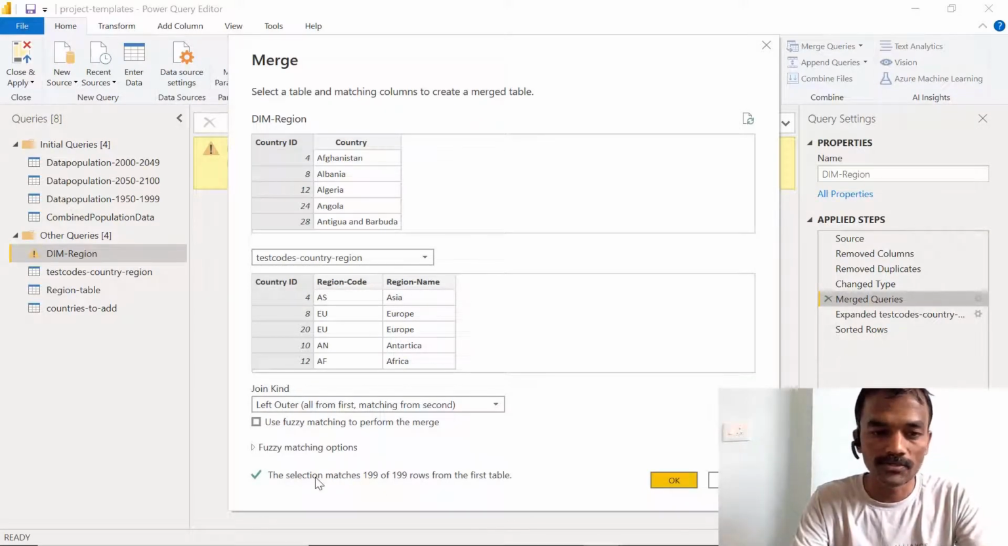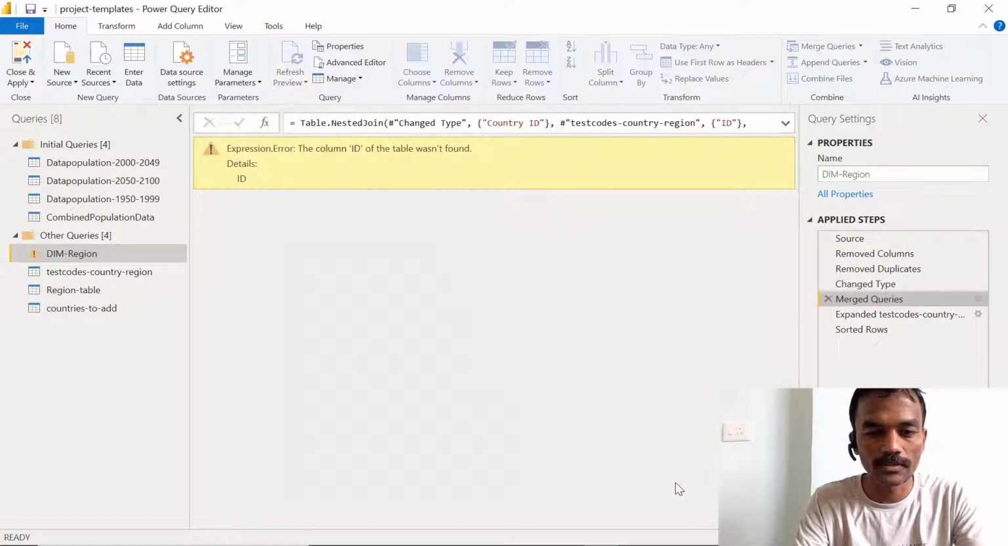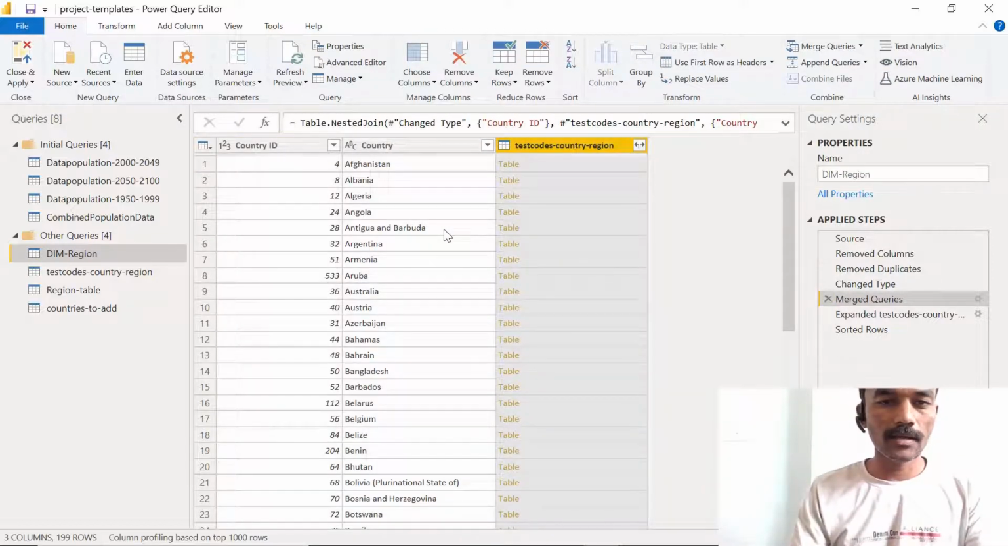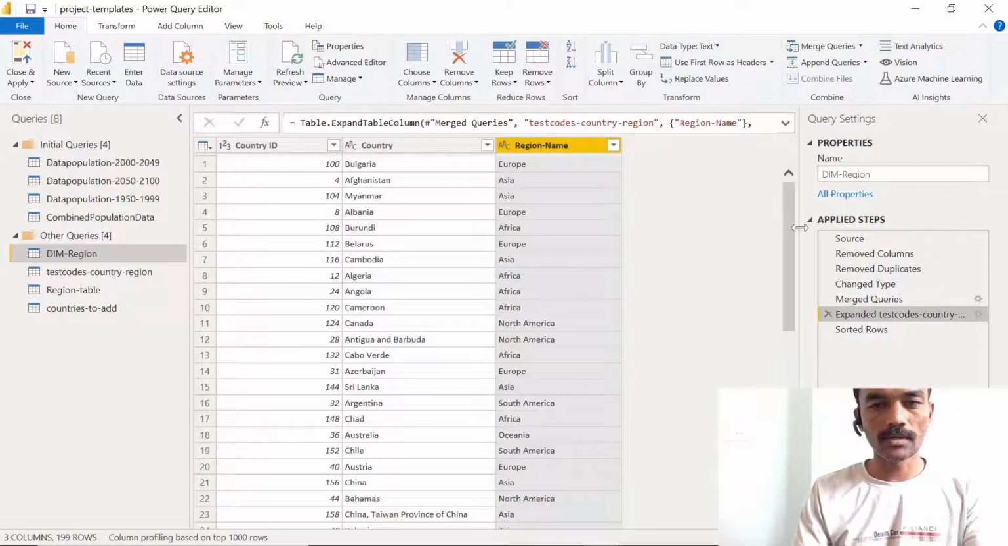All right, our merge is successful. Just click on OK, and the data error that it was showing here should be gone now. Now you can see the data is there, and you don't need to do anything else. Just click on this so that it will come correctly.